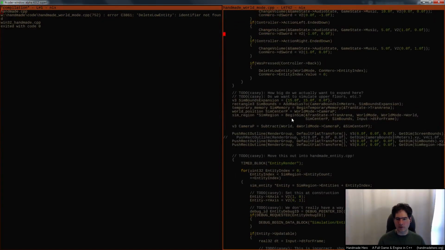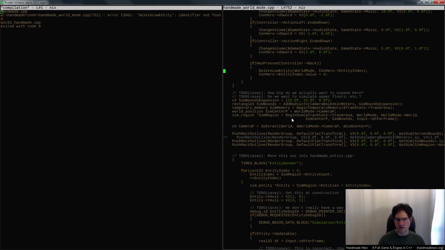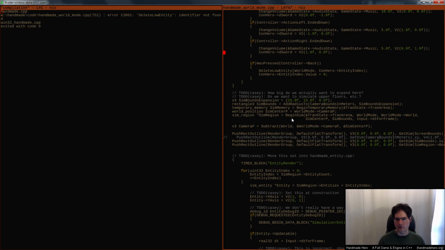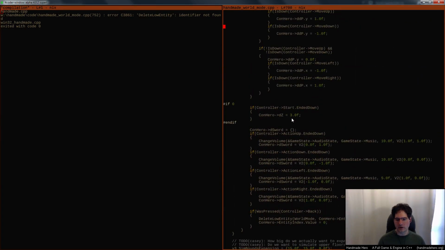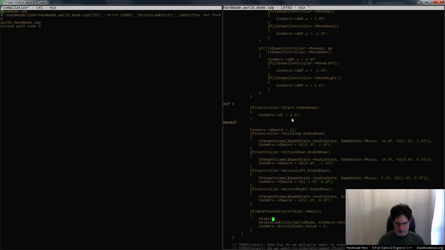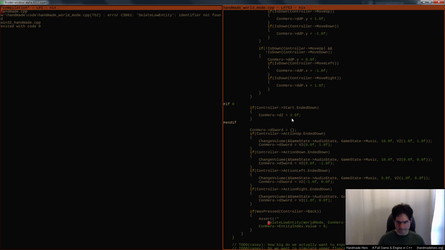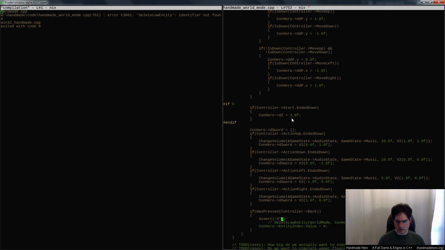All right, so really the only thing we have to do here is have a way of marking one of these entities as deleted, right? And we don't quite have a way to do that yet in the sim region stuff. So what we don't want to do is do delete low entity. So I'm just going to put an assertion here. Add: mark this and delete in sim.